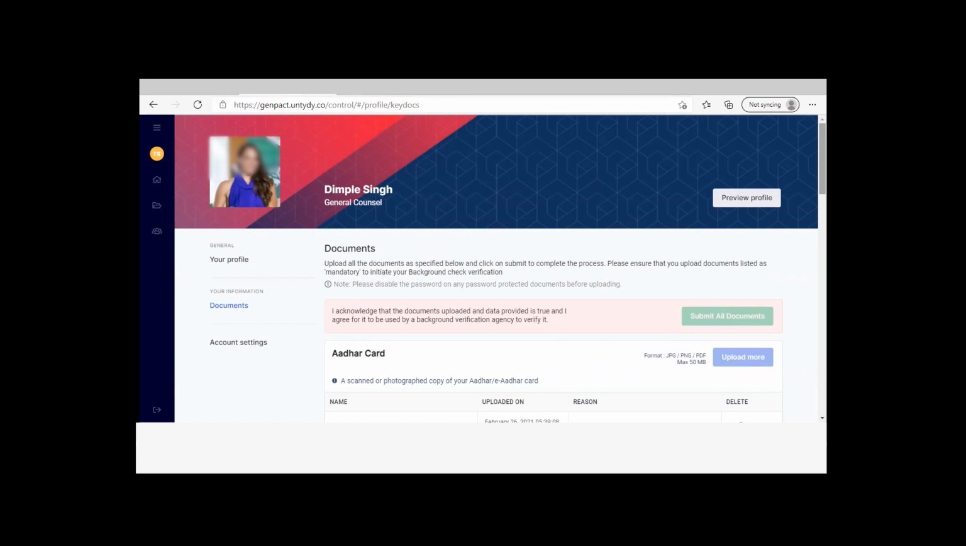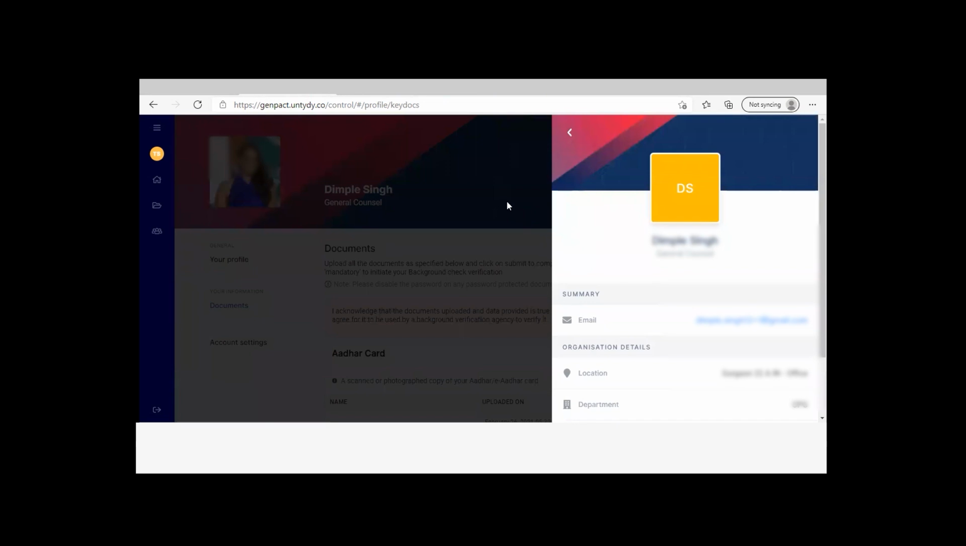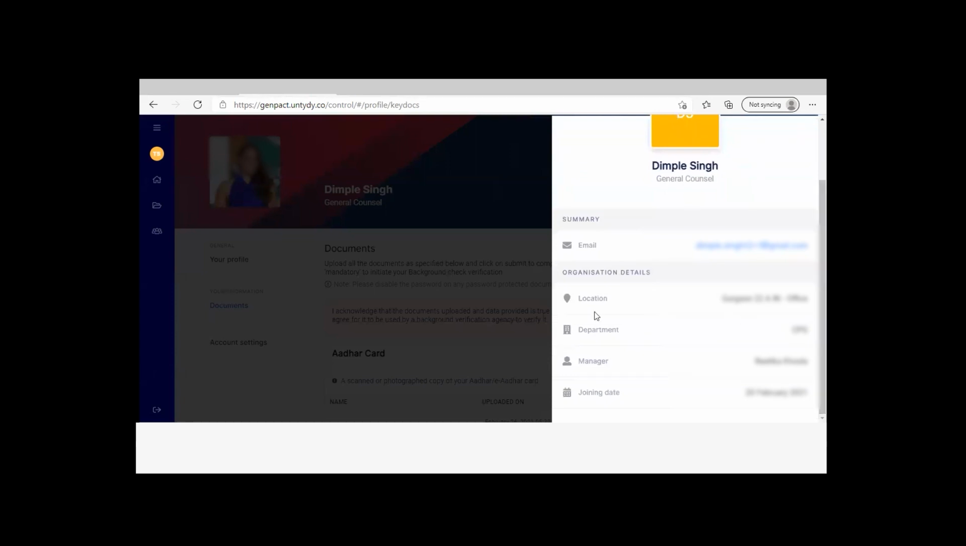Once you click Submit All Documents, then you will come across this page with Preview Profile. This has your name, your email ID, location, and your manager, and your date of joining.